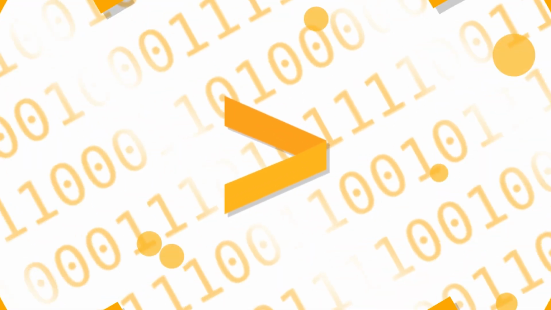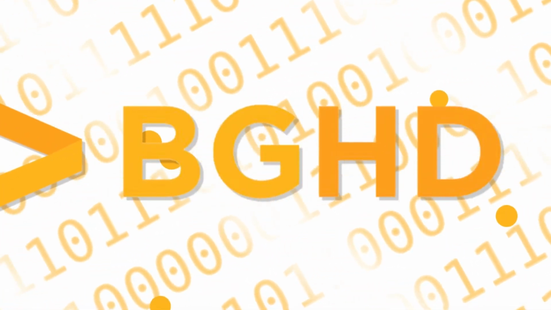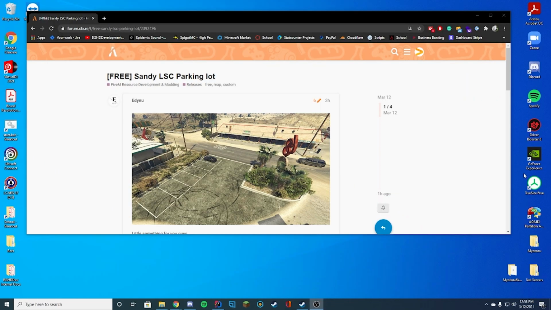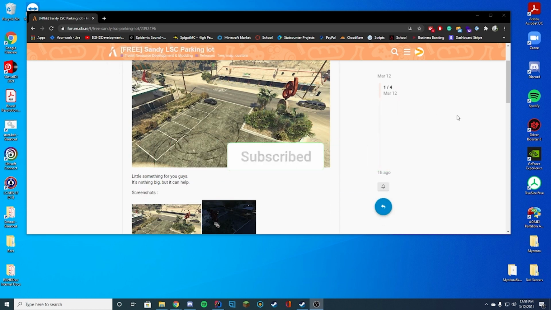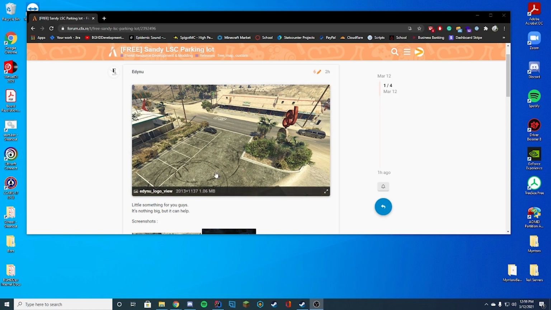Today we are checking out this cool map which adds a little bit of a parking lot to where that dirt area used to be in Los Santos Customs in Santa Cruz slash Harmony. Very easy to install, it's just a drag and drop install. We'll go over that in a moment, but you can see it just adds that nice little parking lot.